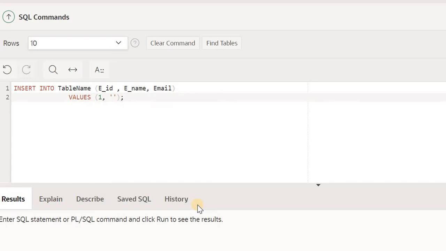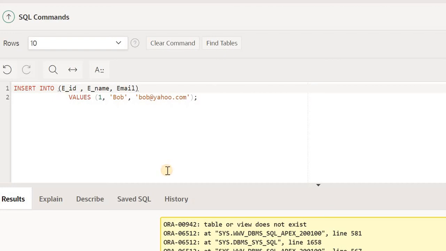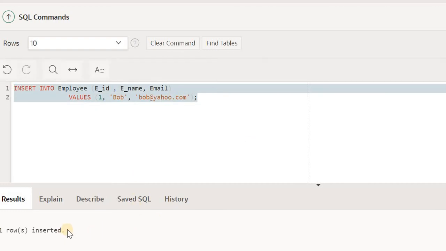Now numbers don't need quotes, but if you have a varchar type, because ename was varchar, that means it's text, it has to be enclosed in single quotation marks. So that is Bob. And email is also varchar, so it has to be in single quotation marks. And we're inserting into table employee. If we run this one line of code, it will result in one row inserted. So one row was inserted into our database.